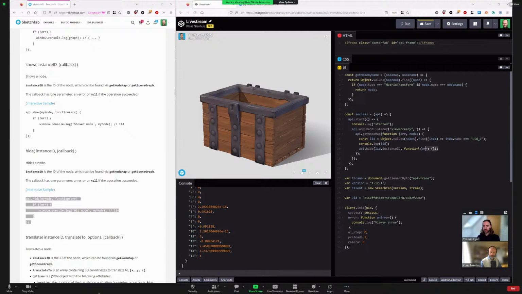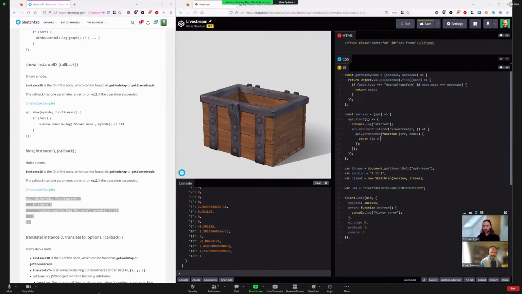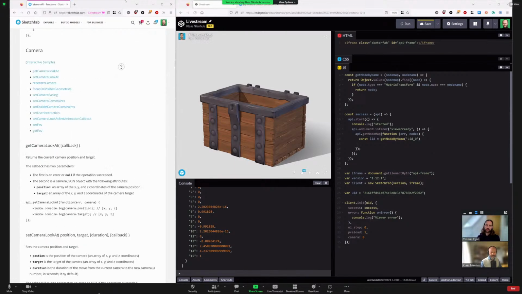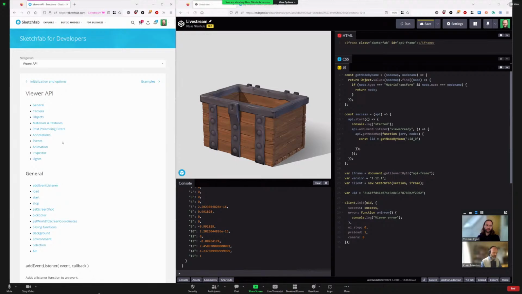So I'm going to remove this here and replace it with get node by name, lid underscore 0. So right now, this is the same code that we had before, just wrapped in a different function. And now I'm going to add a click event. Let's go to the Sketchfab documentation again and look those up.